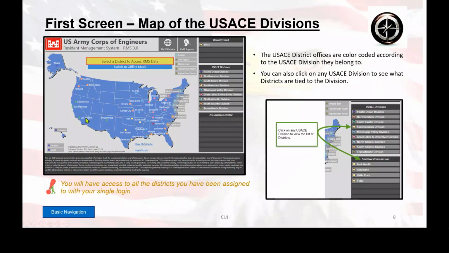If you don't know where Los Angeles is, or if you're over here in this part of the map and it's really kind of hard to see and you know what division you're in, you can click on the division and select it over here. If you've already been in RMS before and you want to access a district you've gone into before, those will show up here in the recently used sections. Another thing to note is for districts that are outside of the US, they will show up either on this side of the right or on the bottom left, depending on which district you're trying to get into.